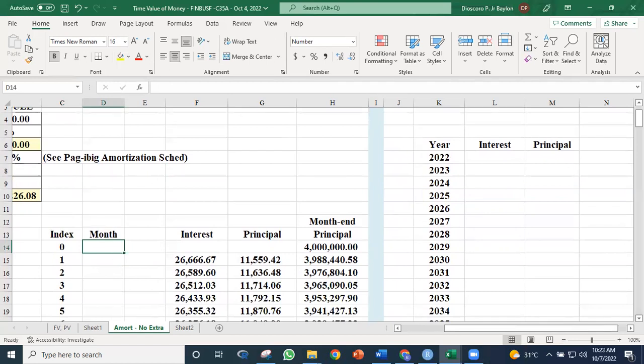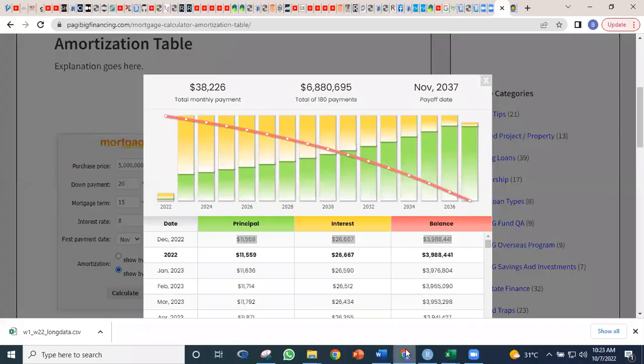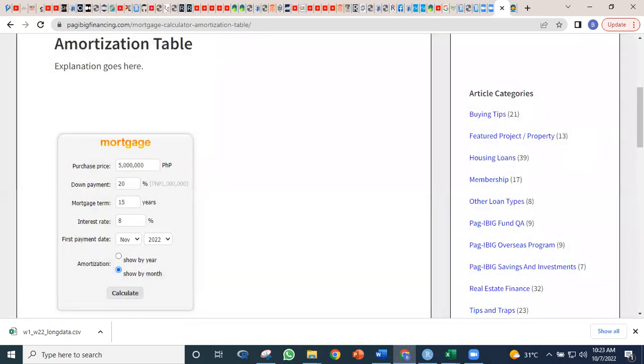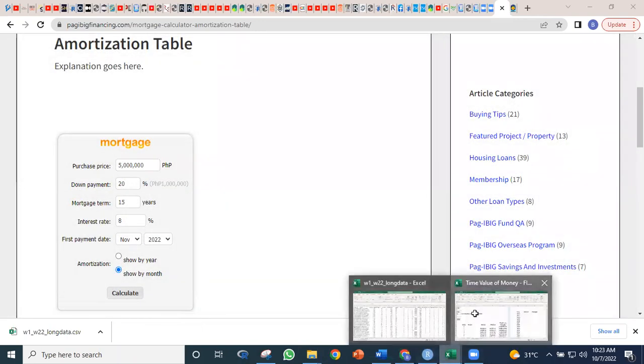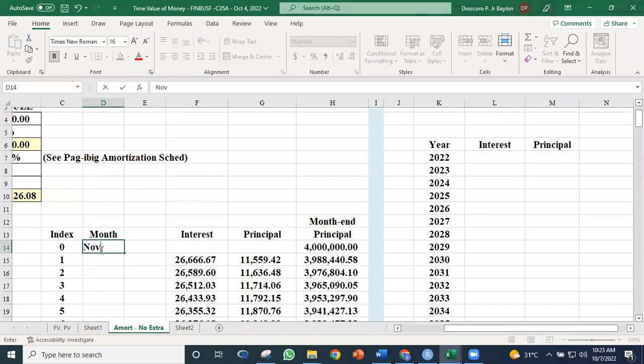So we're starting with December, which means this is a transaction to be done in November. So the first payment will be December. So this is November. The loan was conducted in November and then December. Okay, and let's see if we can create a field. I don't think we can create a field using November and December. Let me see.